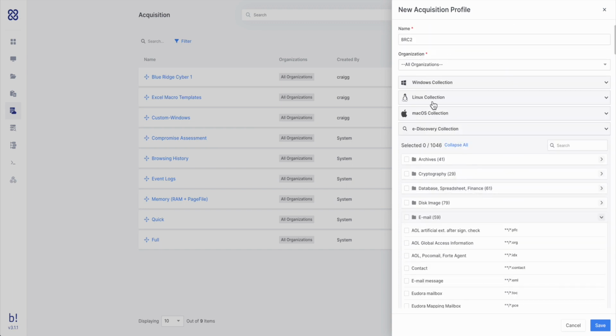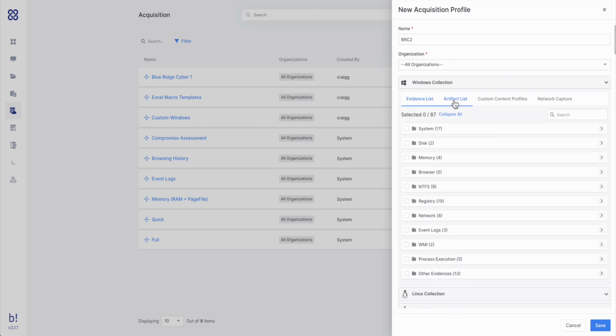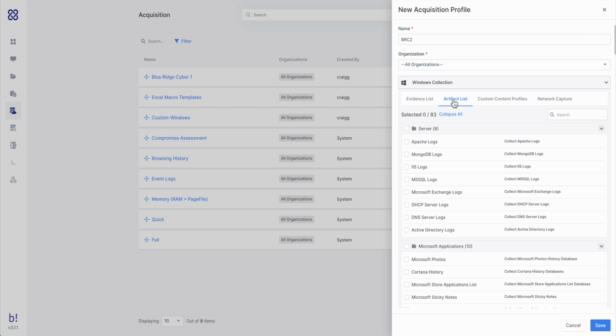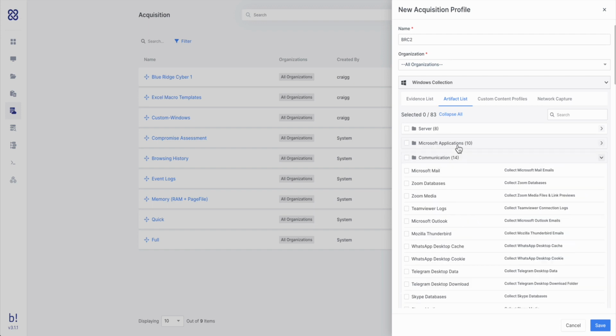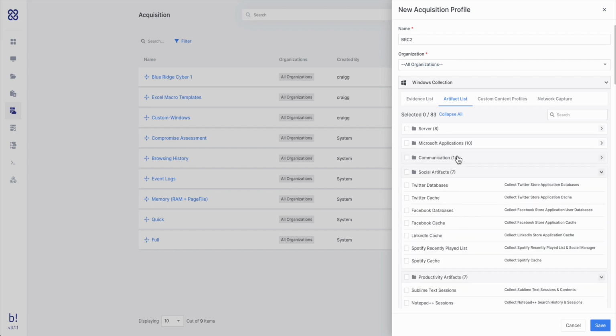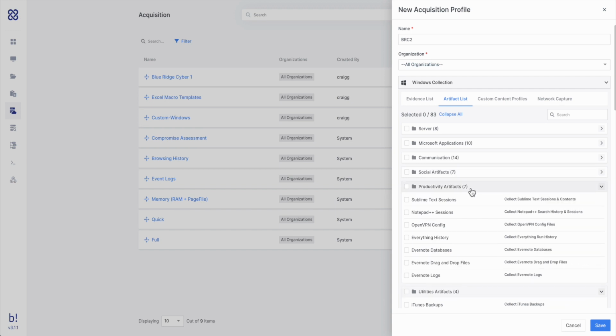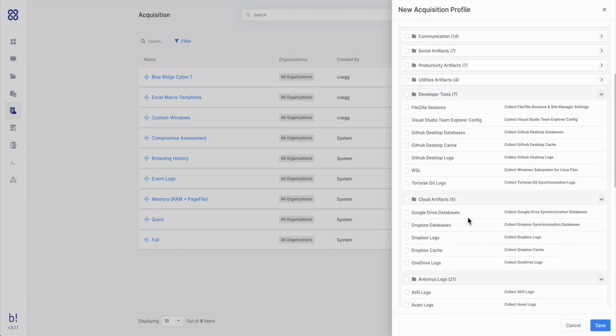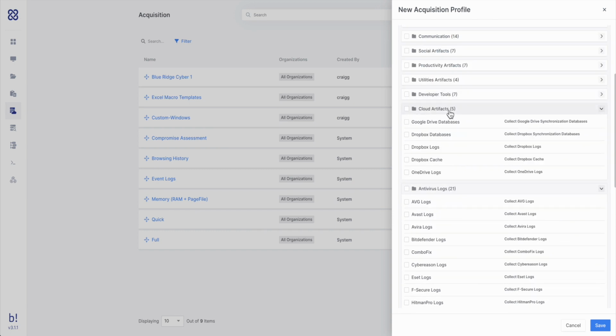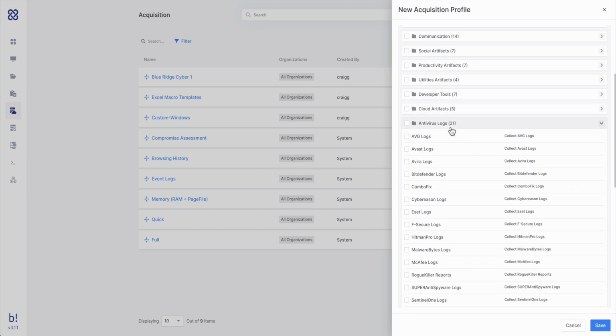If we go back to Windows for just a moment, I want to quickly go over the artifact list, which also focuses on different server level files and logs, Microsoft specific applications, communication based files, social media artifacts, as well as productivity artifacts, utilities, developer tools, cloud artifacts, and antivirus logs, which are largely encompassing the most common AV files that you would run into today.